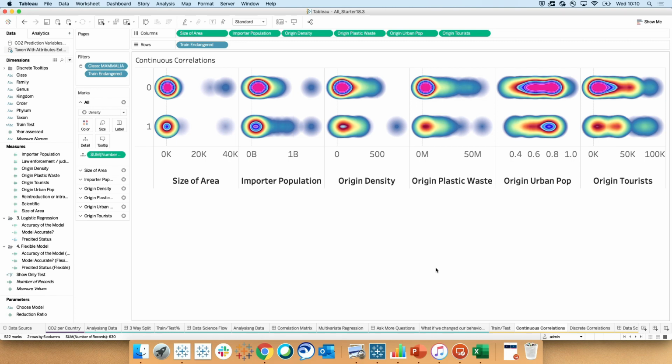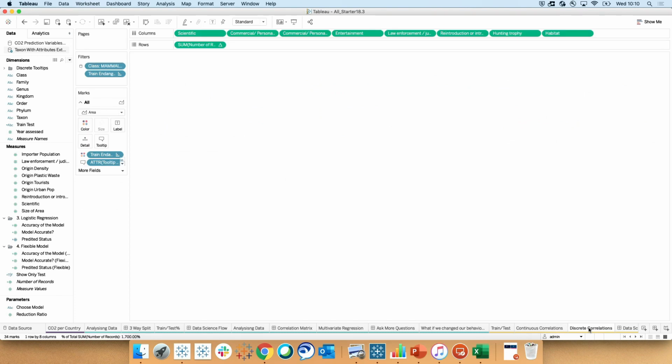But I think the most striking thing about this is there's not really much insight we can pick from this. There's not really that much of a pattern between endangered or not endangered species, maybe a few things here and there, but it's very difficult for us to see with our eyes any key insights. Let's take a look at discrete correlations.